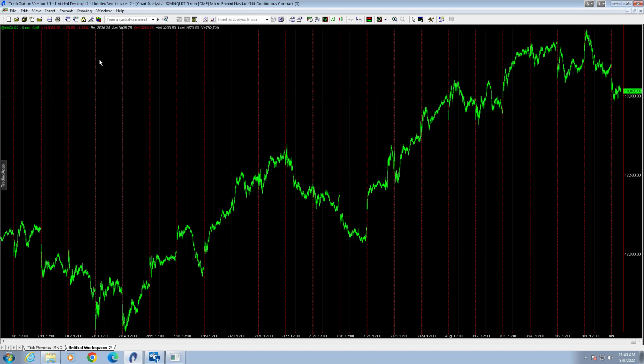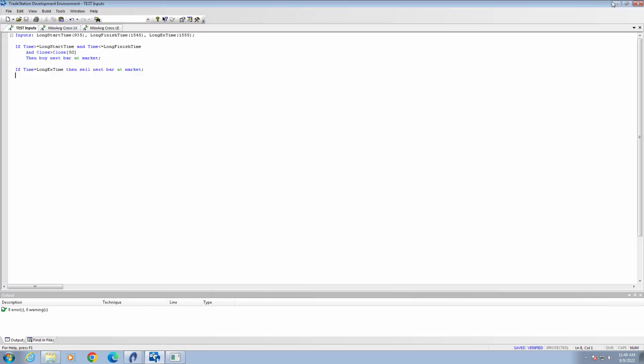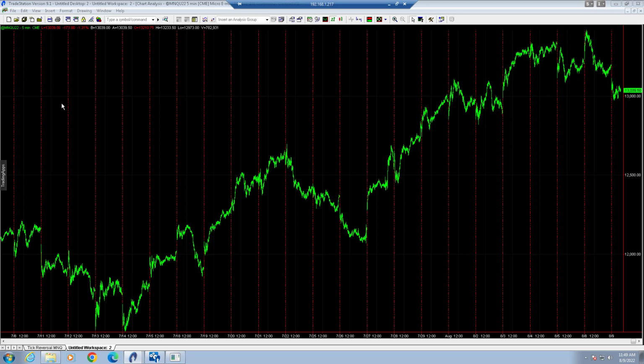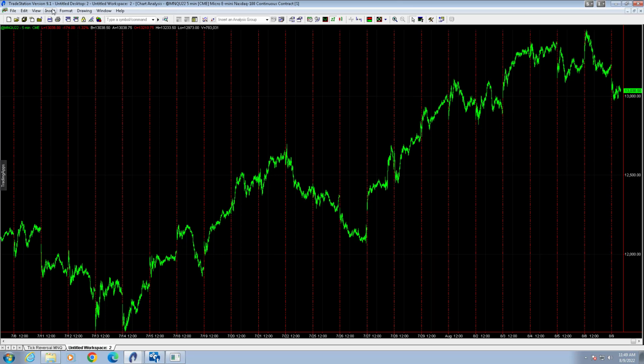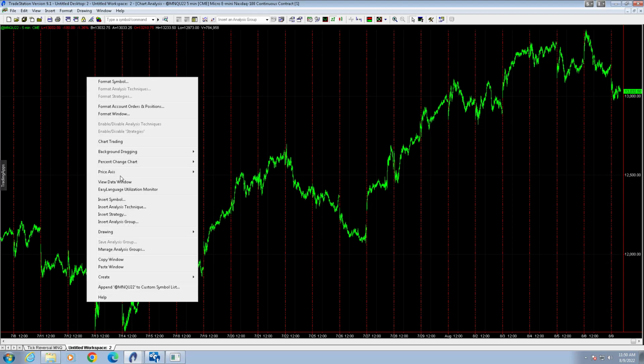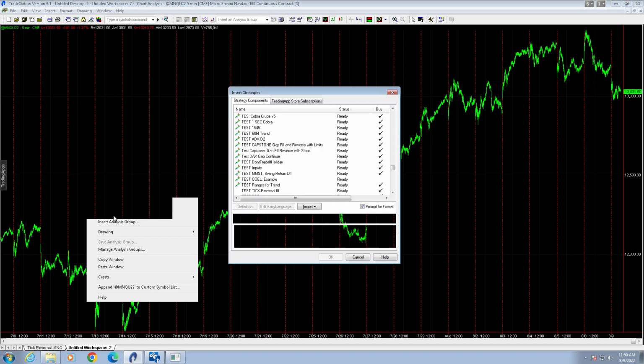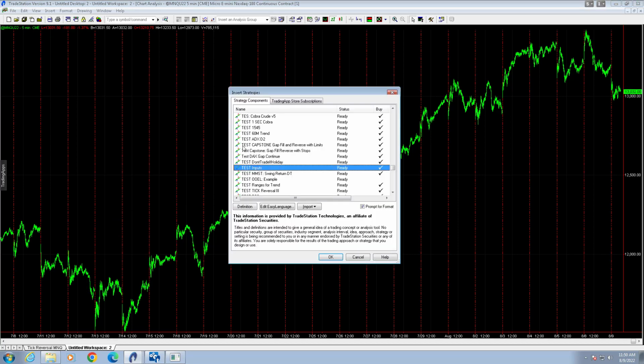So let's add the strategy that we created. We created this strategy in Easy Language called Test Inputs. So let's add that strategy. By the way, I'm in TradeStation 9.1, and I use both 9.1 and TradeStation 10. In TradeStation 10, you'd right-click and say Add Strategy. In TradeStation 9.1, you say Insert Strategy. And so Test Inputs. There it is. I have a lot of strategies that I test. And so we're going to say OK.